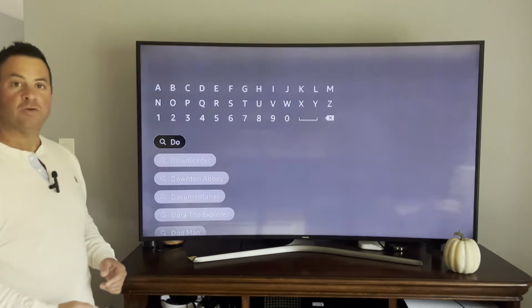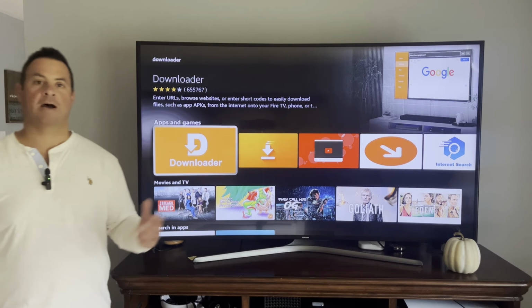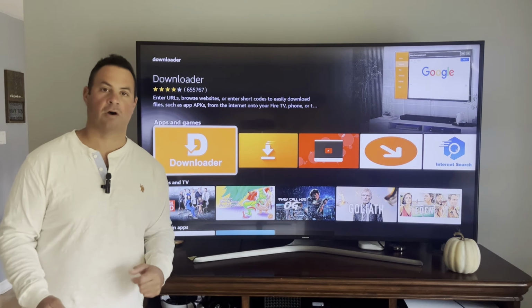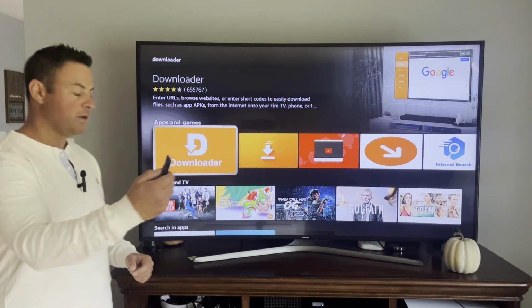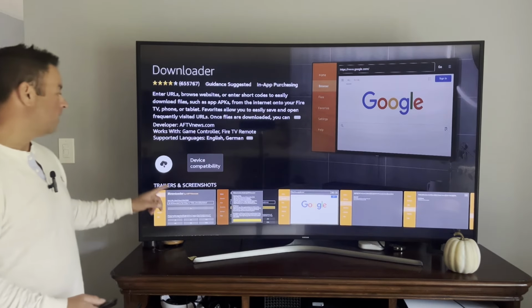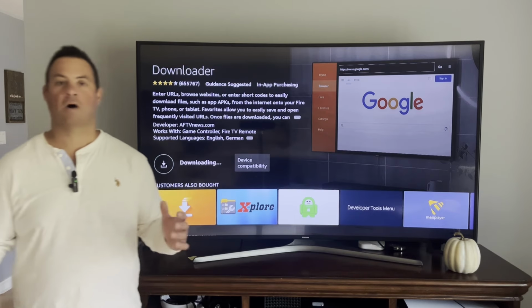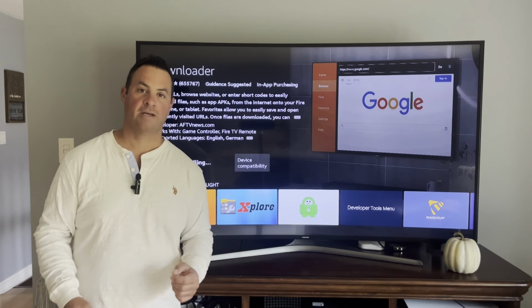So we can just use our remote and click on downloader, and it brings up this orange icon. This is the downloader application that we're going to install on our Amazon Fire Stick. So click on that. Here it gives us the ability to get it and download it onto our device. So we just click on the download arrow and throw it into the queue, automatically install it onto our device.